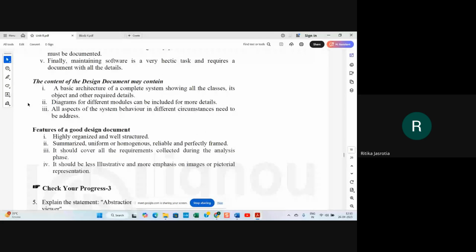Right. The content of the design document may contain a basic architecture of a complete system showing all the classes, its objects, and other required details. Diagrams for different modules can be included for more details. All aspects of the system behavior in different circumstances need to be addressed. So, this is the content.